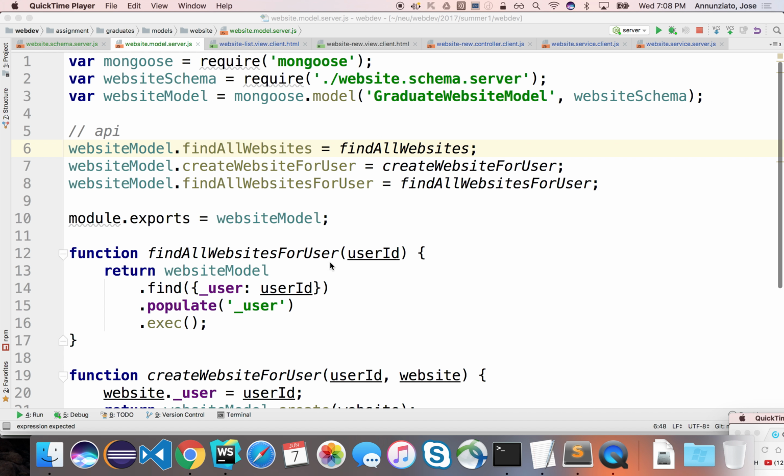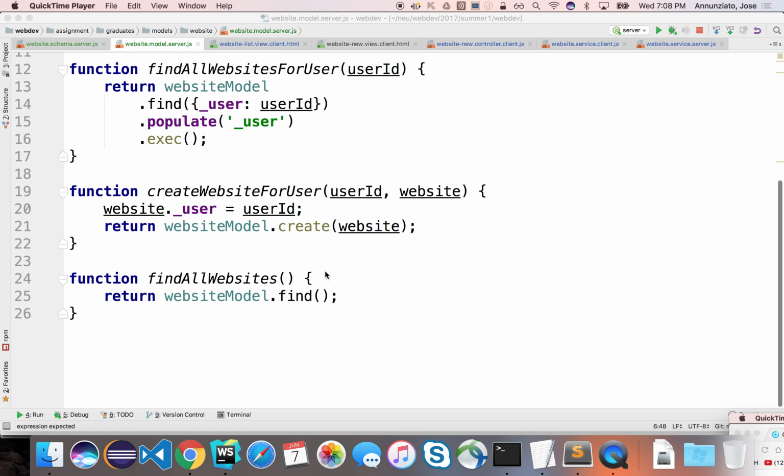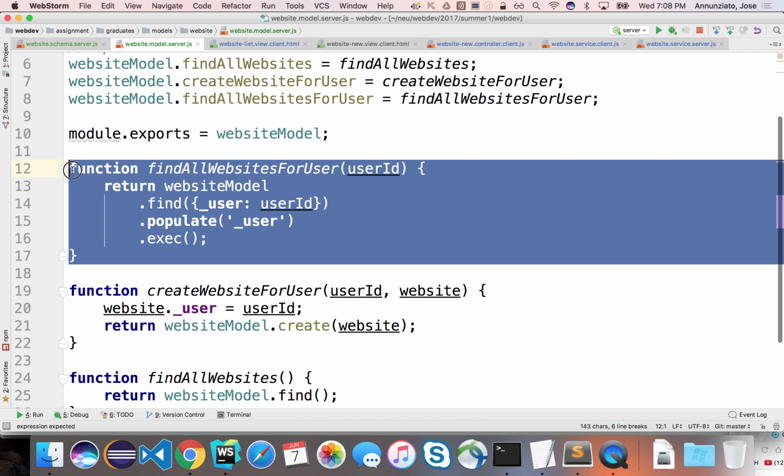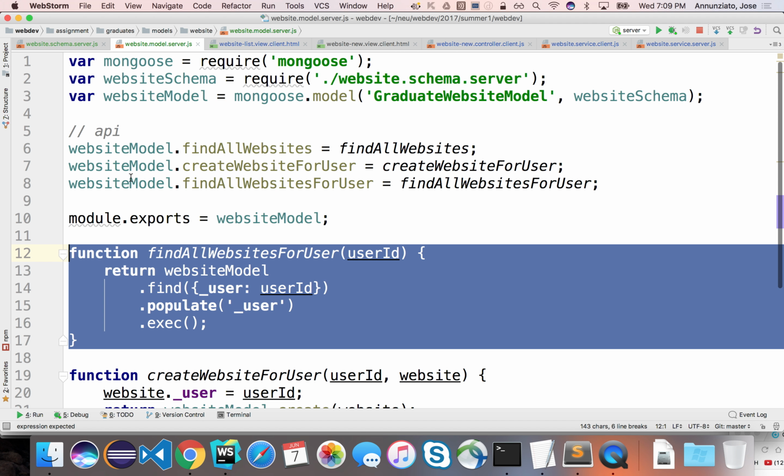Right, so we can now create websites for a particular user. We can also retrieve websites for a particular user if you give us the user ID. But as I mentioned earlier, we also wanted to maintain a reverse reference, where not only does the website know about its parent, but the parent knows about its children. So we can implement that from here as well.